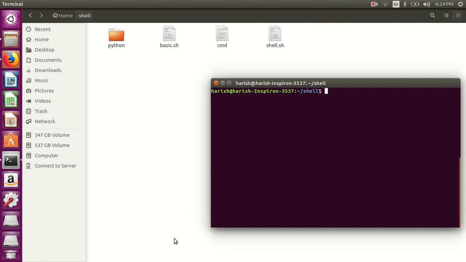So in the last lecture I just explained the introduction to shell scripting. It is just a collection of Unix commands. Now in this we will see one basic command, that is echo, with the syntax and demonstration.